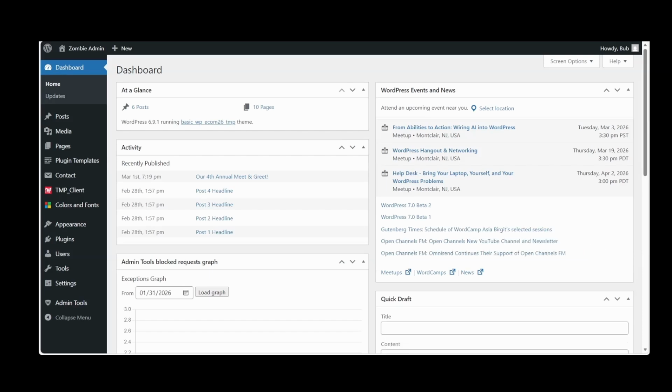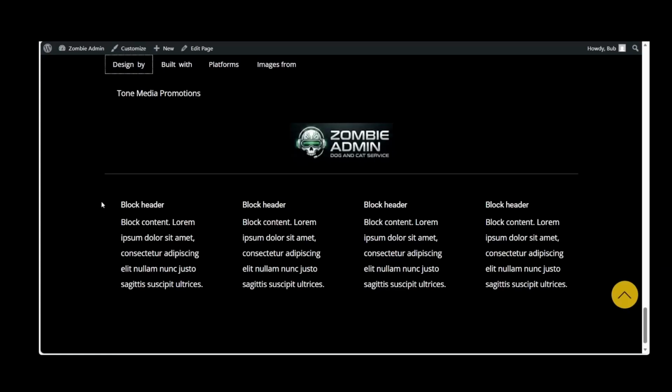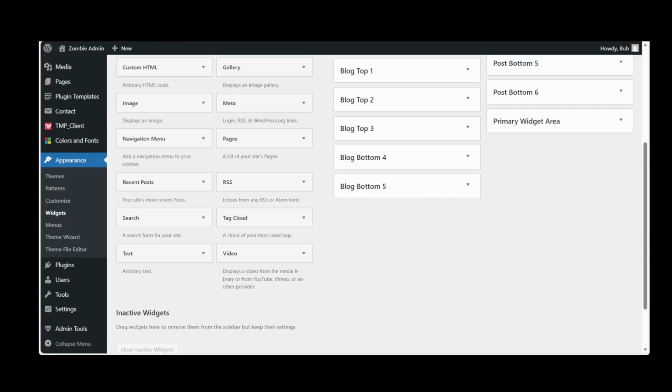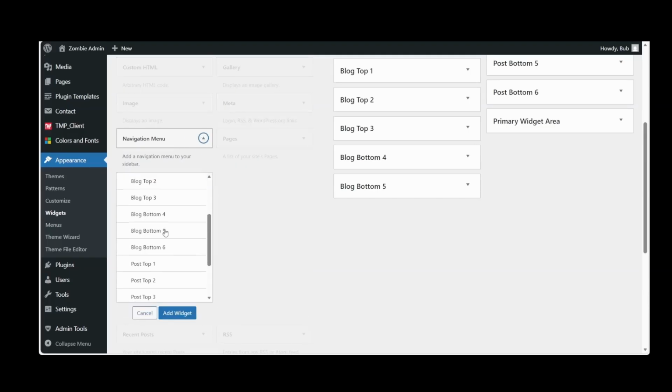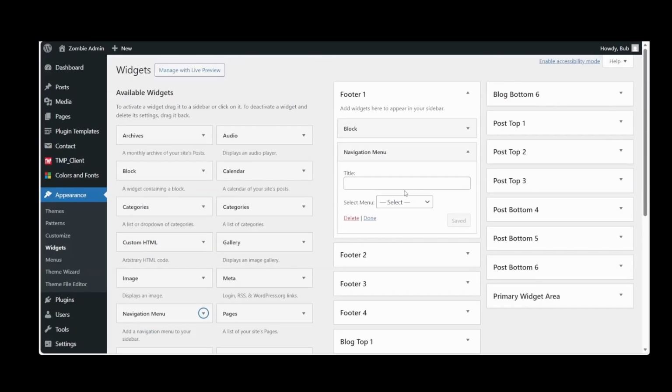So let's continue on, and we need to clean up footer in the home page. So we're going to clean this up and add our widgets. Let's go to the widgets, and let's start with navigation menu. We're going to place that in footer 1. And select our home menu and save that, and I'm going to continue on.